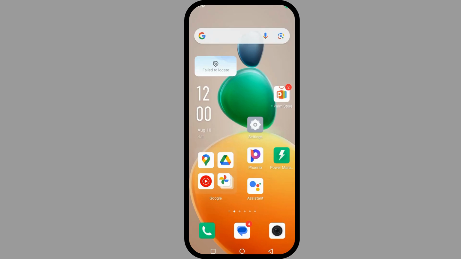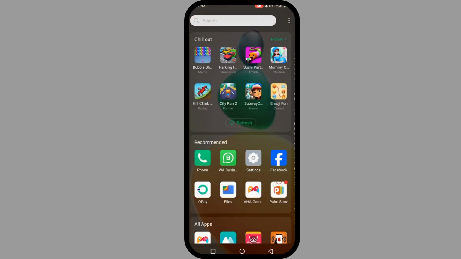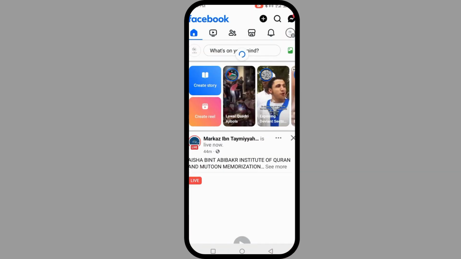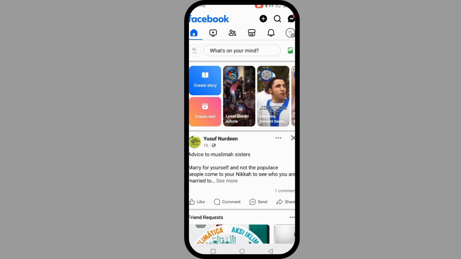Okay guys, in today's tutorial I'm going to show you how to send a friend request on Facebook. So let's dive into our Facebook. Click here and open your Facebook. When you open your Facebook, this is it. So this is where you're going to see a friend.